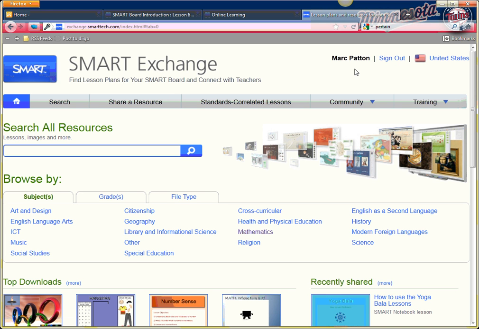First of all, when you go to SmartExchange.com, actually up here at the top is the main part of the website address, exchange.smarttech.com. You need to sign in, because you cannot download any lessons until you are a signed in registered user. So instead of my name being up here, it should say sign in instead. If you do not have a username with SmartExchange, then you have to create one. I highly suggest that you use the email address that you know you'll keep for a very long time.